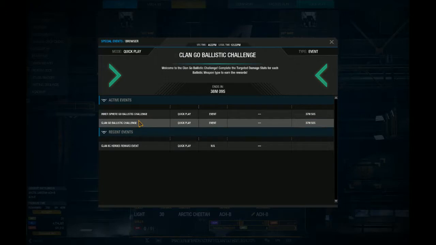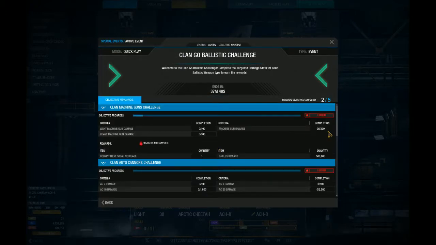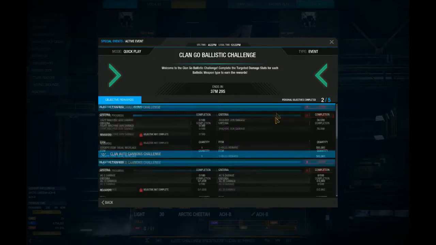So let's say clan machine gun challenge or clan ballistic challenge, and you can see what kind of criteria you have to complete to get the corresponding rewards. For this one, you'll get the light machine gun, the machine gun damage, and heavy machine gun, and then you'll get these rewards for getting it, which you unlock there.